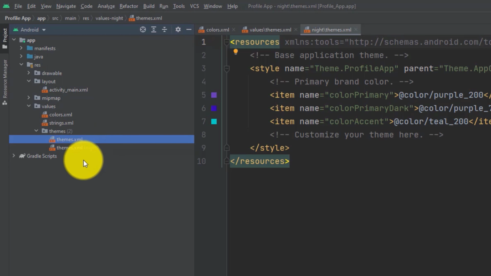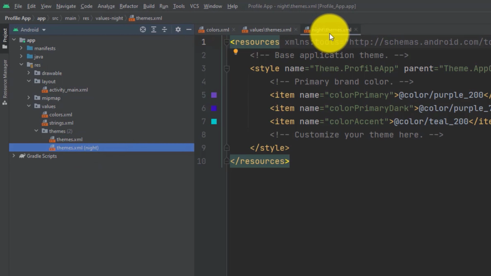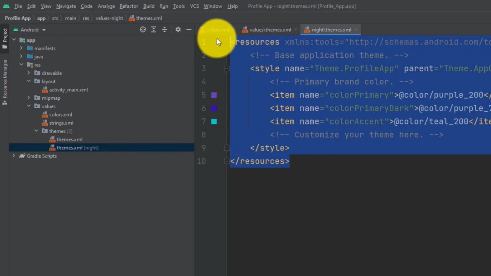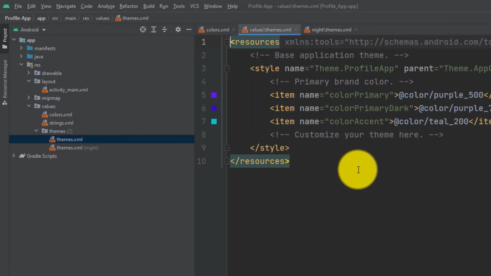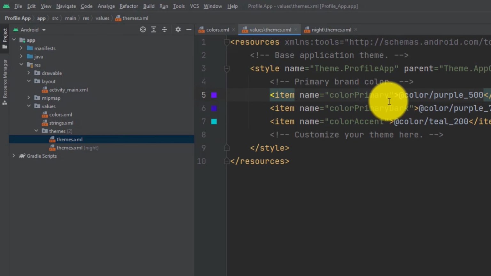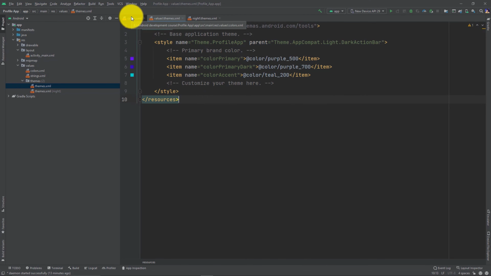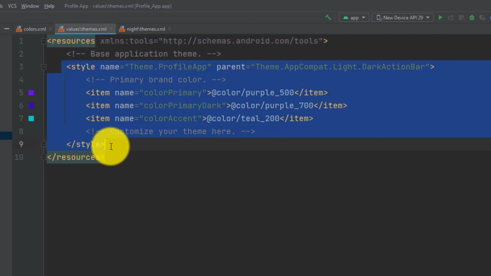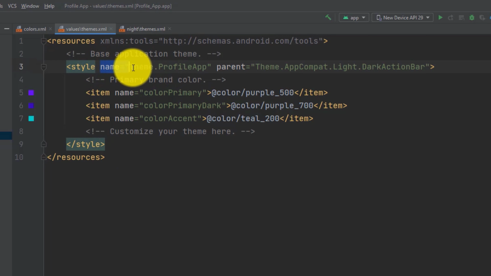there are styles. Okay, so in these styles, the first thing given here is the name, the name of the style. So name is the theme that I told you is defined in our manifest file, the theme that we work with. Okay, so that is the theme part. So Theme.ProfileApp is given as the default app name. Okay, so that is the name, and we used it in our manifest.